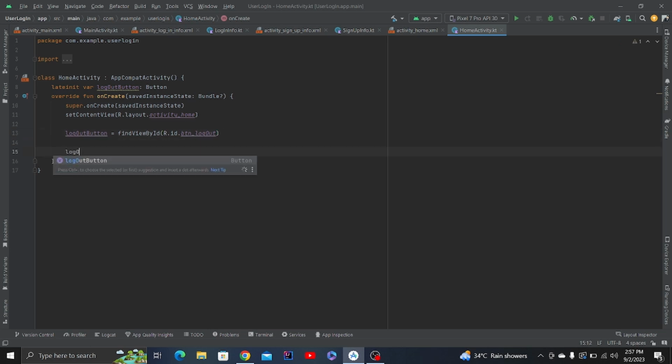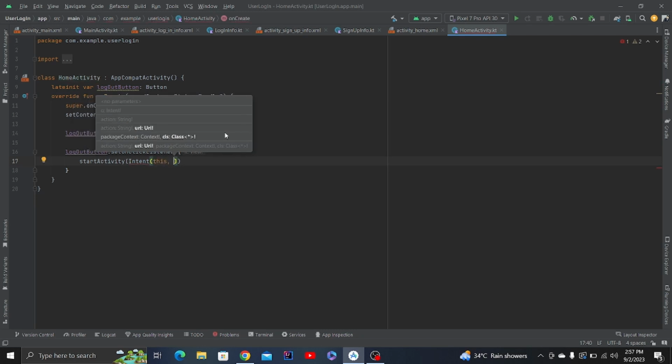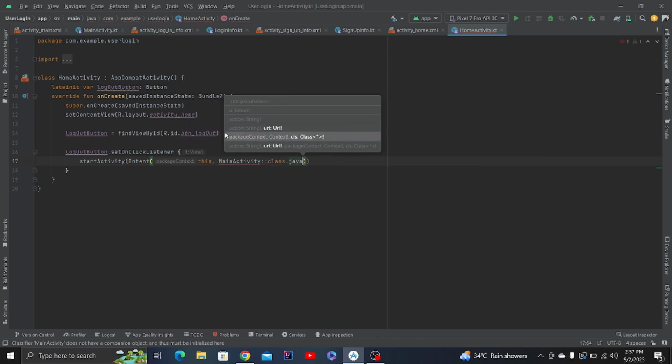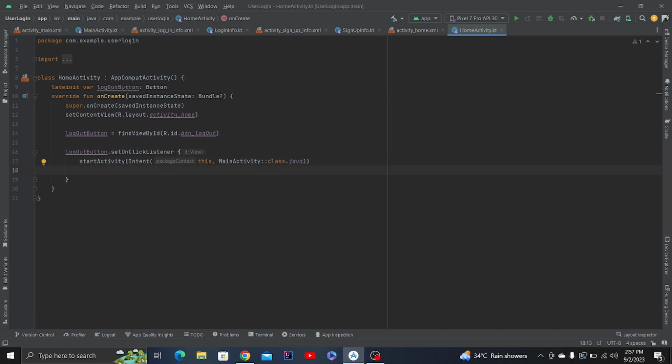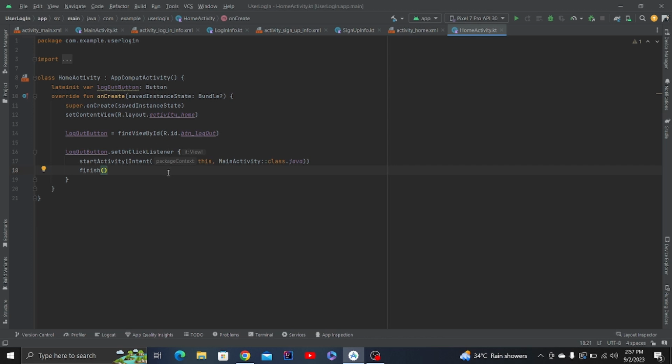And now we just want to set a click listener here, and we want to say start activity intent, and do what, from this is the context, and we want to go to our main activity class dot java, and we just want to finish this one, right? This was it, the work that we needed to do. And now if you build your project and run your project, then everything should work properly.